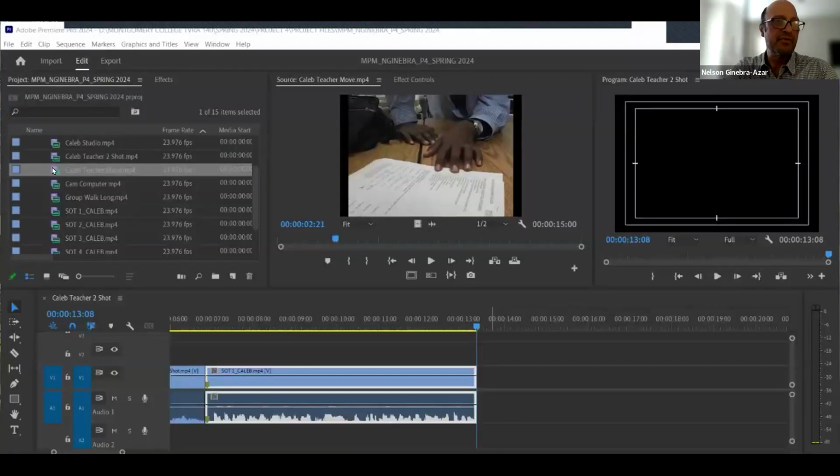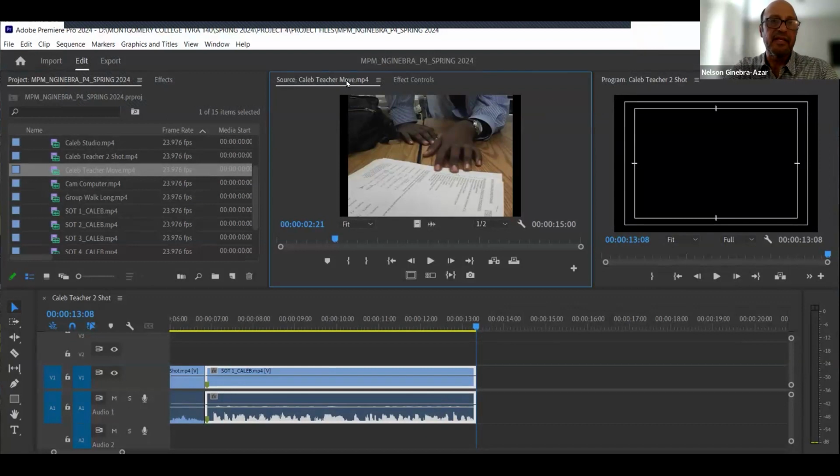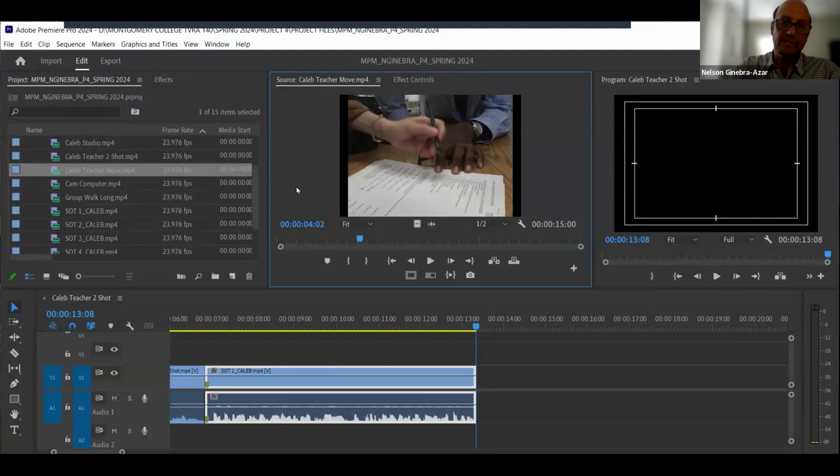All right. So we're going to Caleb Teacher Move, right? There it is. And remember, you're always going to see the name of the clip up here in the left-hand corner of your source panel. Okay. So the endpoint here is 402. Actually, you don't even have to click in that window. Technically, you can see I'm just floating around over here.